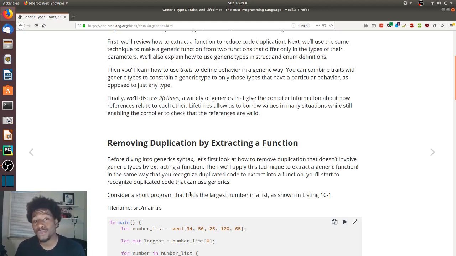Then you'll learn how to use traits to define behavior in a generic way. You can combine traits with generic types to constrain a generic type to only those types that have a particular behavior as opposed to just any type.